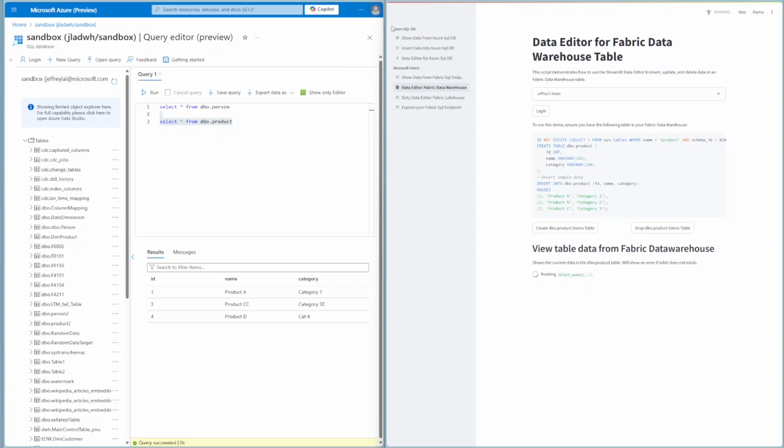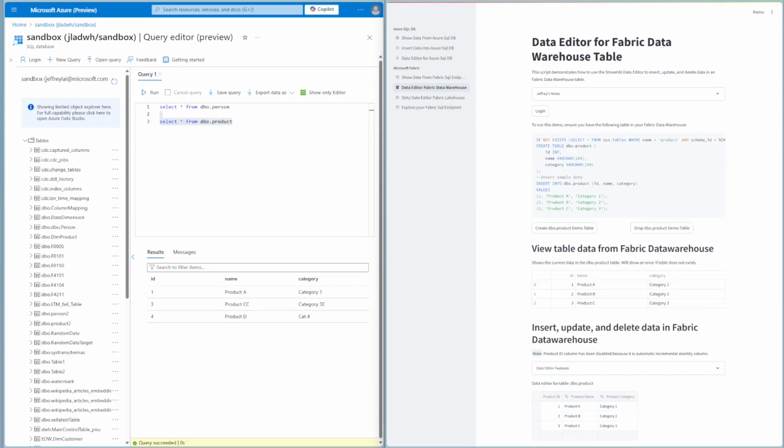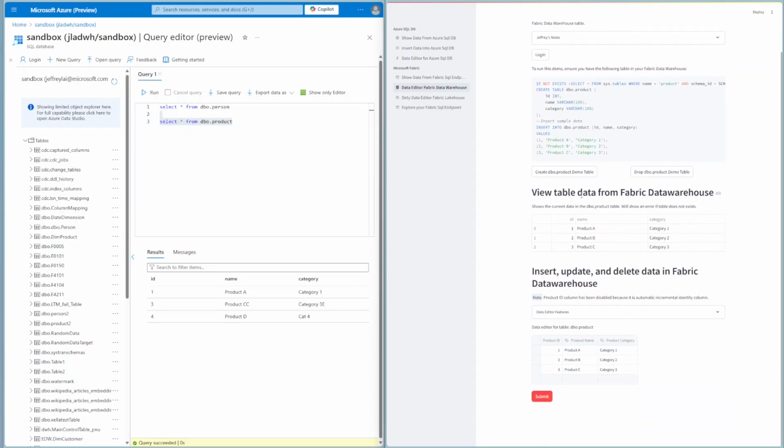I don't even know if this table still exists. Let's see. It does exist, so I don't have to recreate the demo table. And in here, you can do the same. Product D cat 4. Let's change this one to CC 33 and delete this row. Let's just before we submit it, see how it looks like in Fabric.